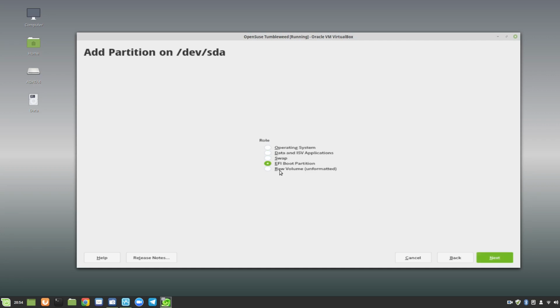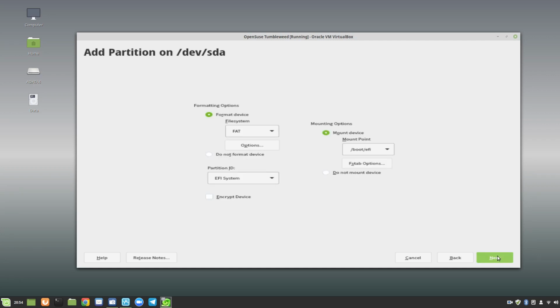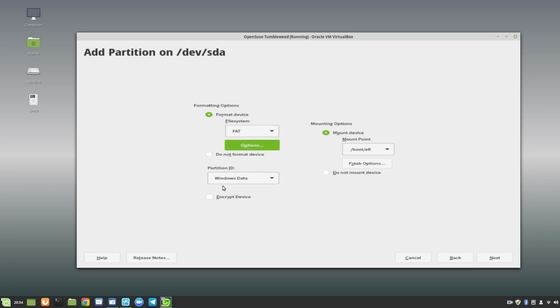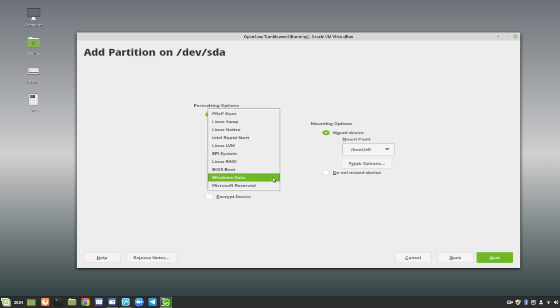Okay, EFI. It's a FAT. Yep. FAT partition, boot EFI. That's what we need. Partition ID: Windows data.